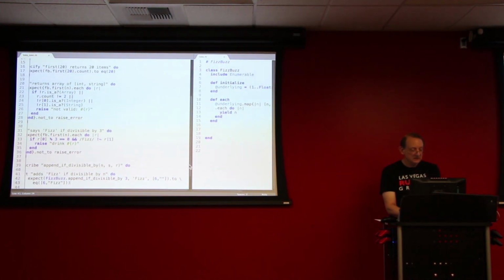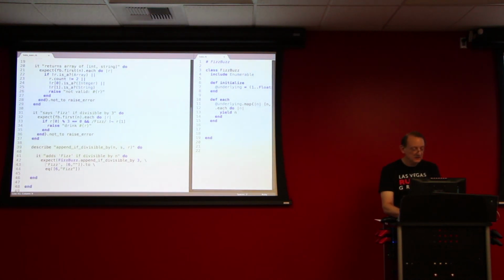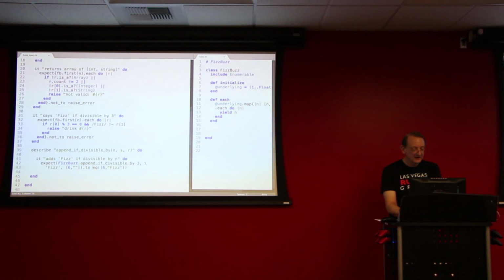Let's see. I expect FizzBuzz append if divisible by 3, passing in fizz and that array to equal. Your parens are mismatched. Excuse me? Yeah, I think this is correct now. And maybe we should just split this in the middle so that it fits on the screen. Eric? Maybe throw another end in there just in case. Yeah, why not? Let's just do it. What? Oh, yeah. Okay. All right, so. Never hurts.